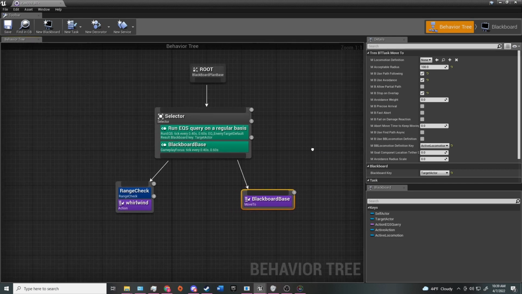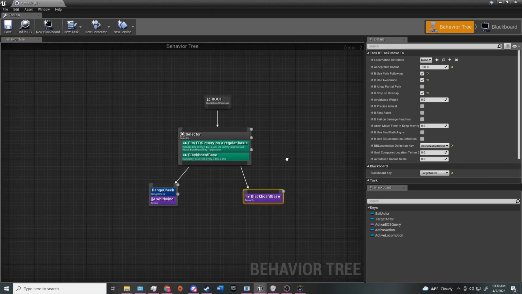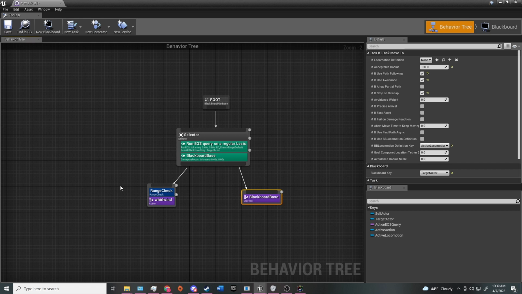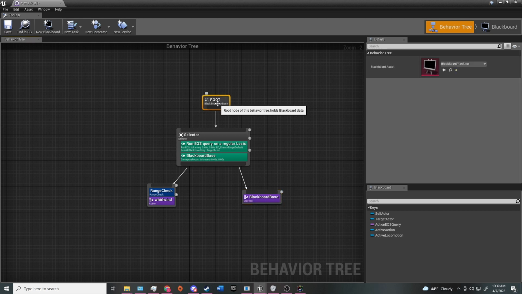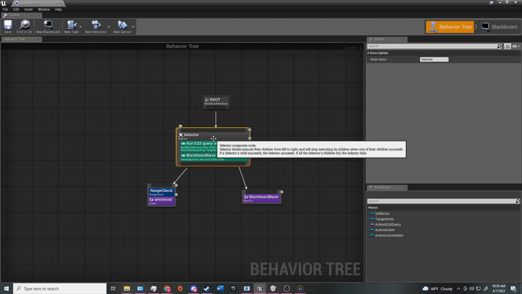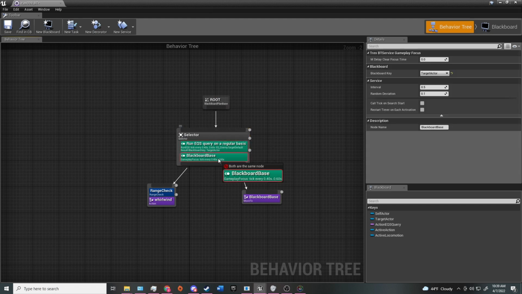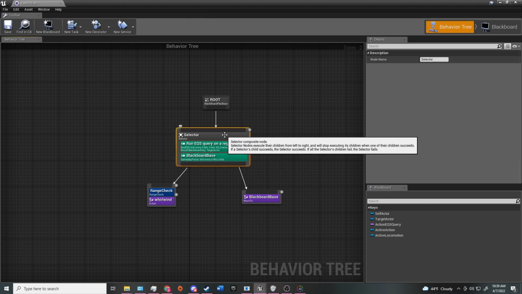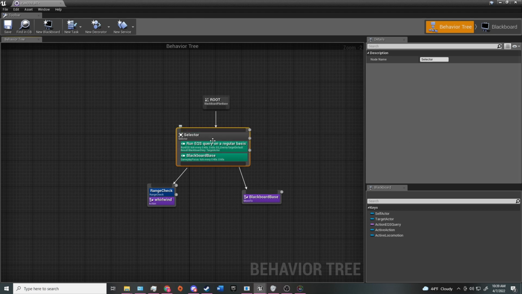So now we have this little simple behavior tree, right? And again, it flows left to right. So we're going to start at the root, flow down to the selector, and it's going to start executing these services every 0.5 seconds, which is going to give us a target.